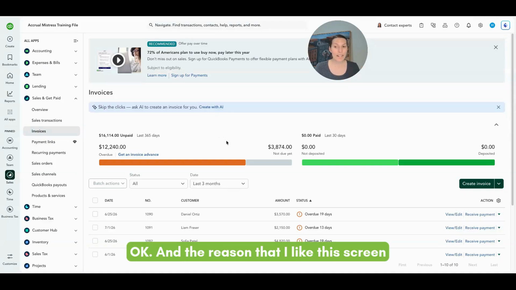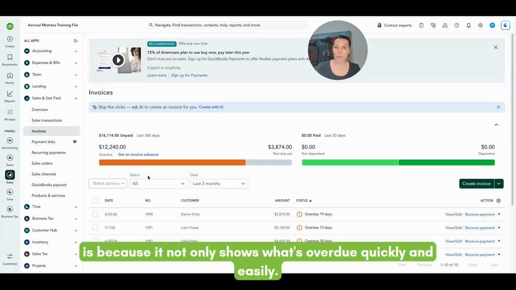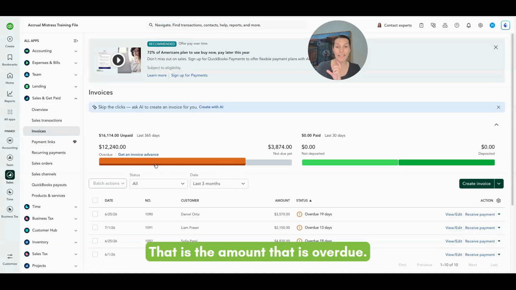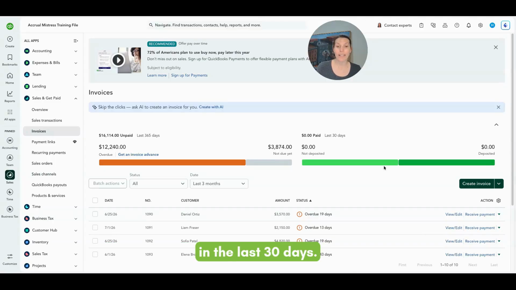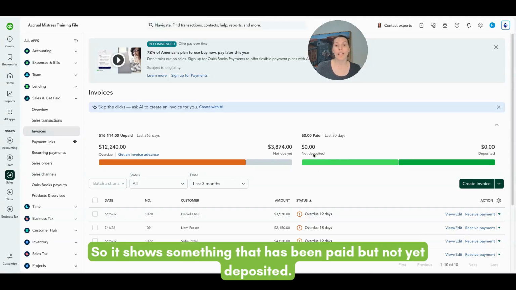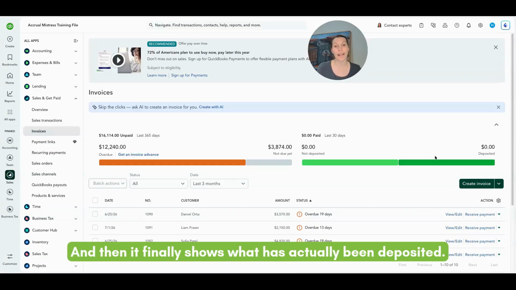Okay. And the reason that I like this screen is because it not only shows what's overdue quickly and easily. You see this orange bar right there. That is the amount that is overdue. It shows you what is not yet due. And then it shows you if you have had anything deposited in the last 30 days. So it shows something that has been paid but not yet deposited. And then it finally shows what has actually been deposited.